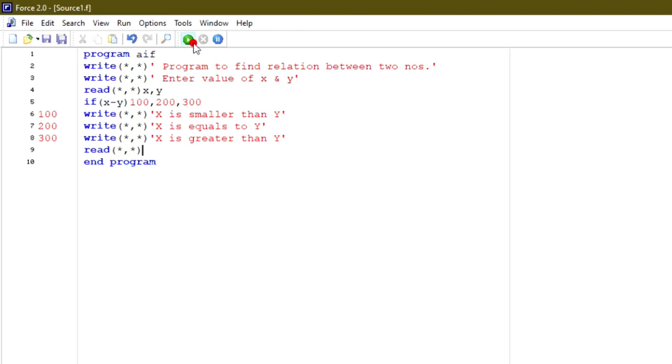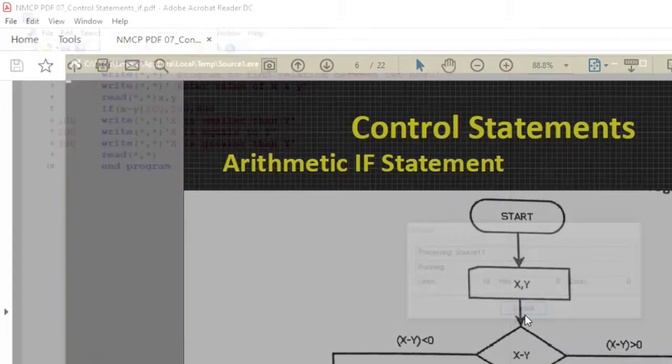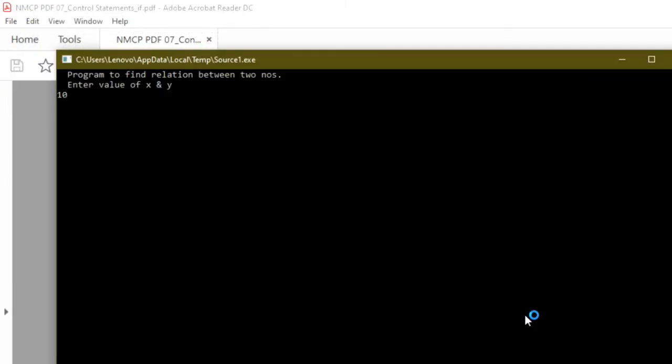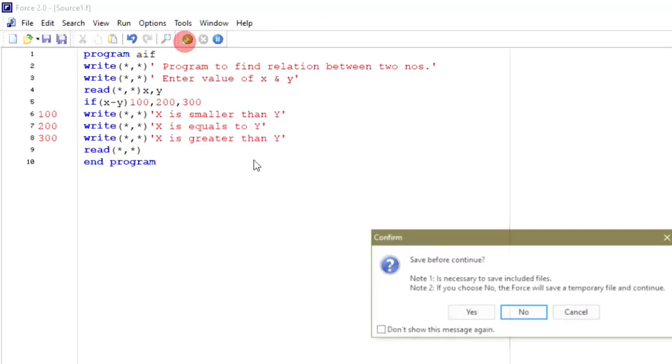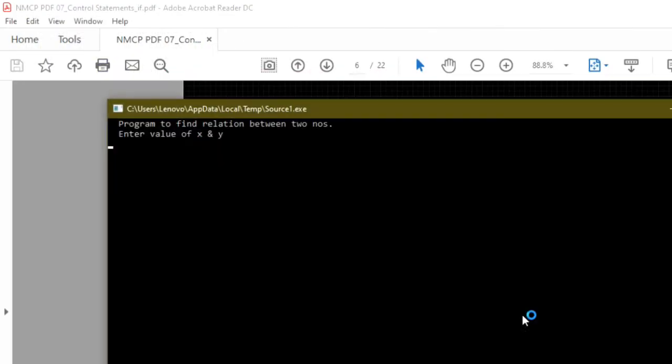Okay, we will try to run once again. And now I will put x equal to 10 and y equal to 10. Okay, now I got two values. X is equal to y and x is greater than y. Fine. Now again we will try to run this program. And now I will put x equal to 20 and y equal to 10. Now I got x is greater than y. Correct. This is correct because 20 and 10.